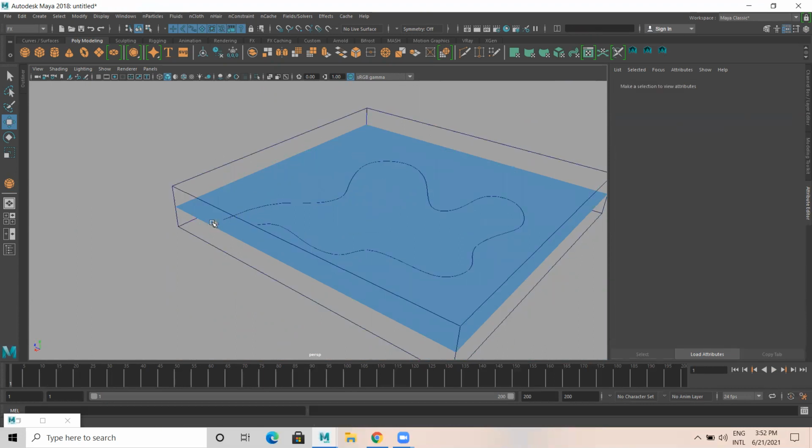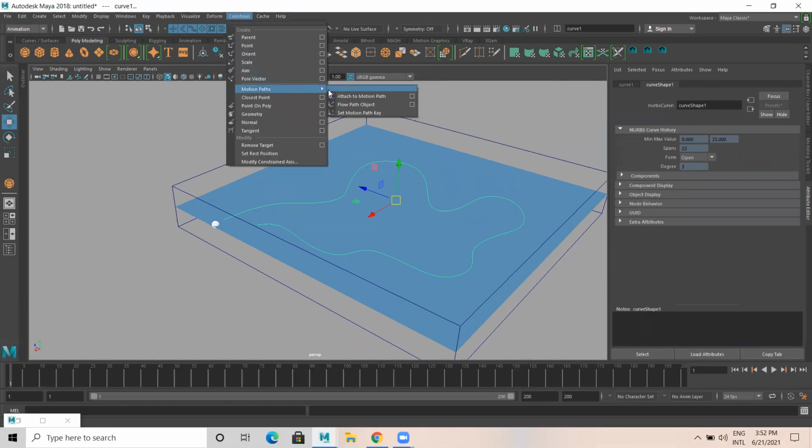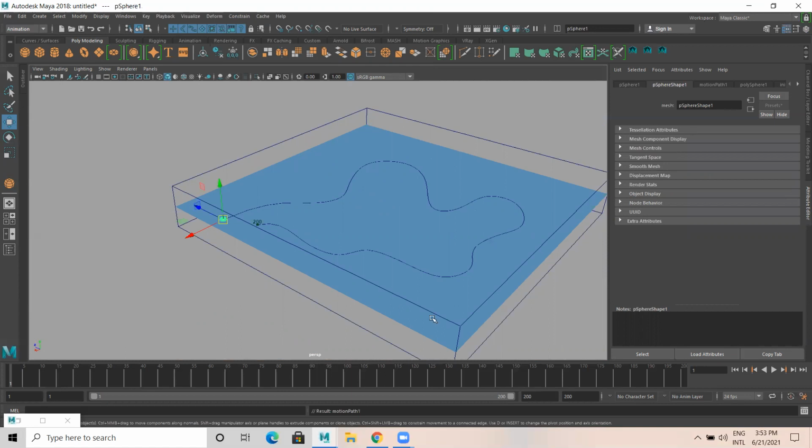I'm removing this. So what I'll do, I'll select this and select the curve first. Select this, select the curve. I'll go to animation. I'll go to constraint, motion path, attached to motion path. This motion path we know. Select the sphere, select the curve, motion path, attached to motion path. So what is happening now? When you play, the sphere is moving in this direction.